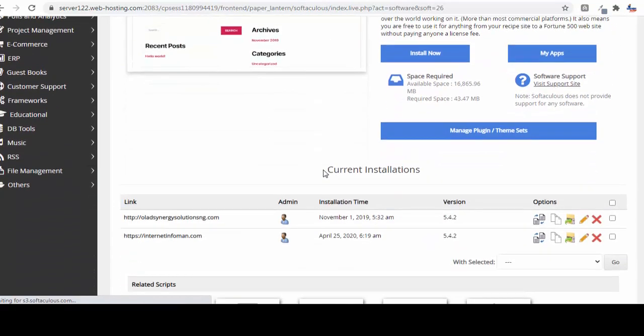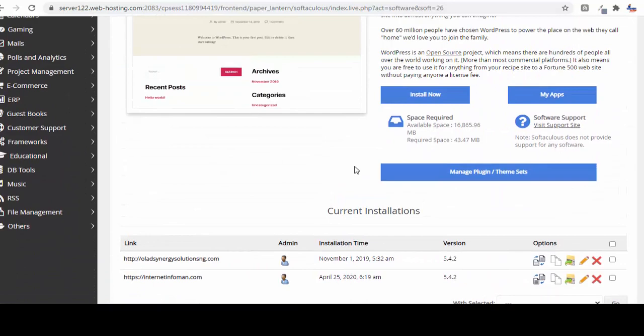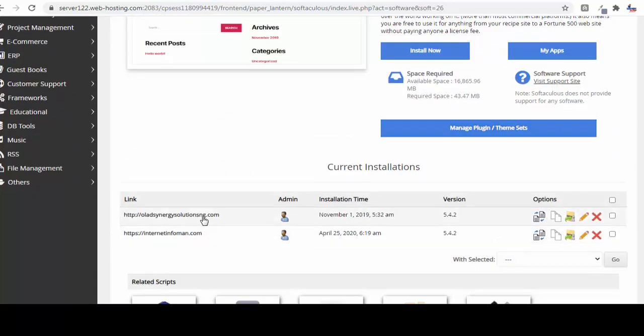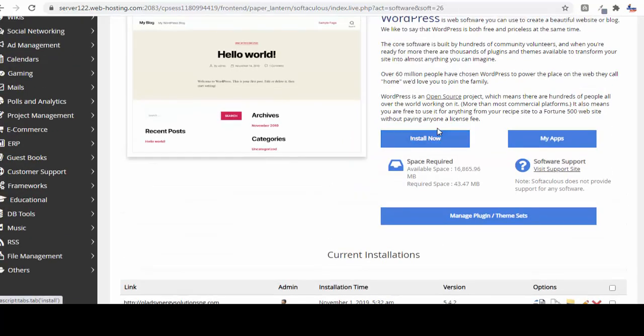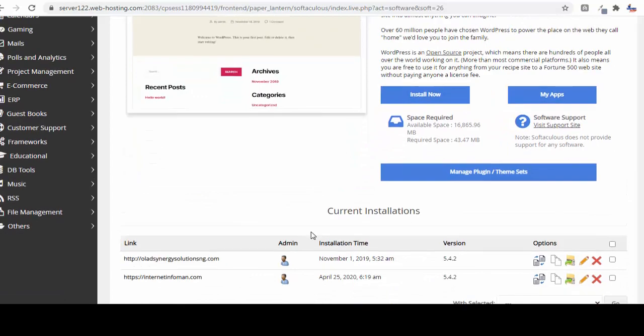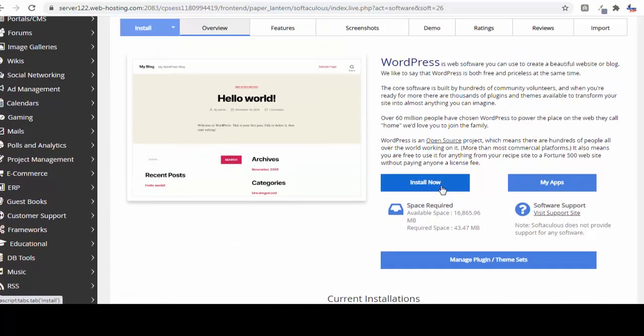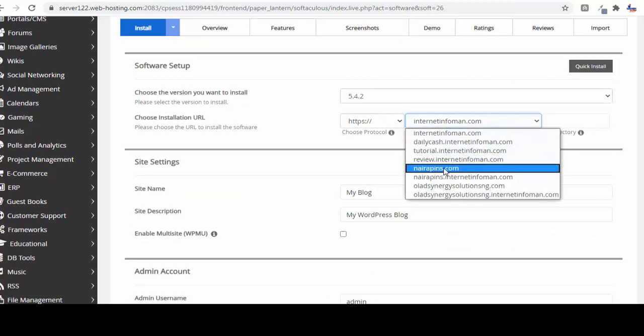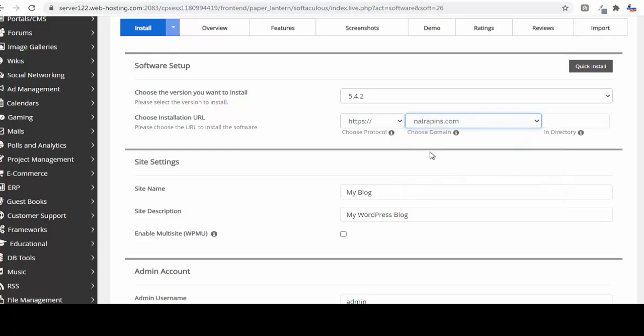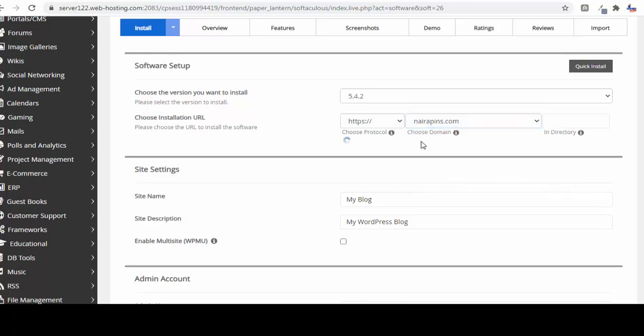Once I click on WordPress, these are the two websites that I'm currently running WordPress on. I've not run WordPress on the third one, so it's not showing here. So what you do now is click on install, and you're going to choose the domain here, nairapins.com. Can you see it has reflected because we have added it as an add-on domain to our website?